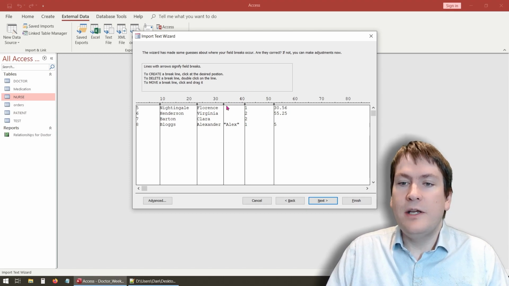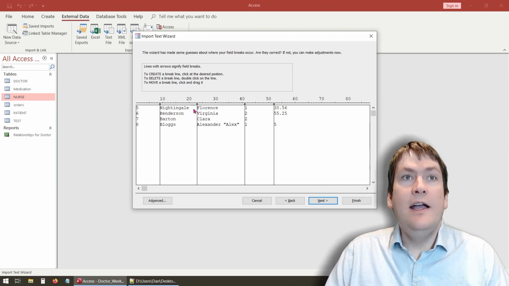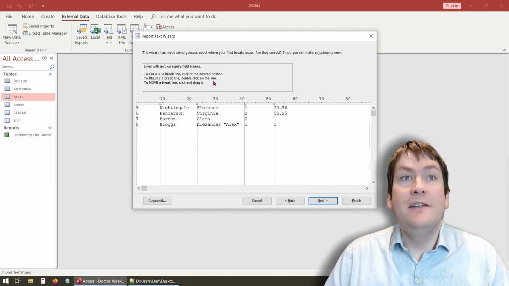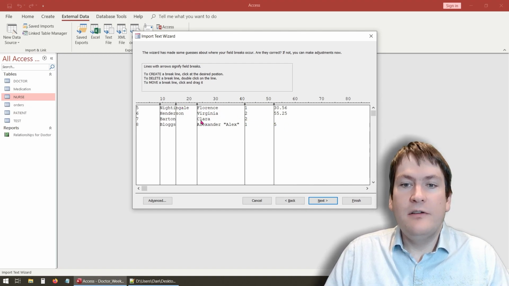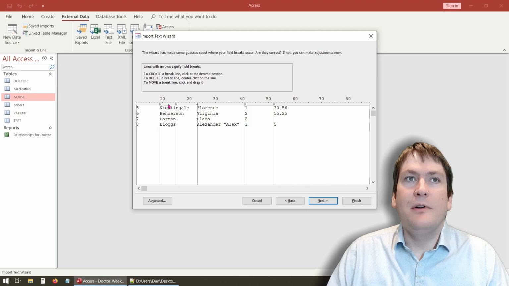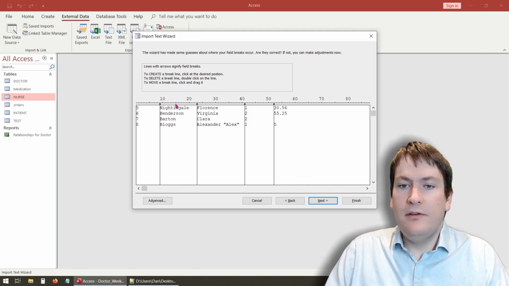So to fix this, we can just click the line, and it removes it. If it didn't detect a field, you could also add in a line to say like if this was part of the first name and that was part of the last name. But it did it correctly, so we're not going to add any extra ones.